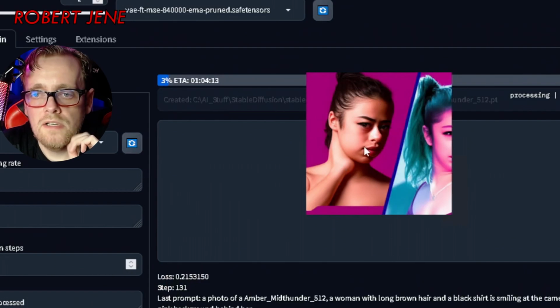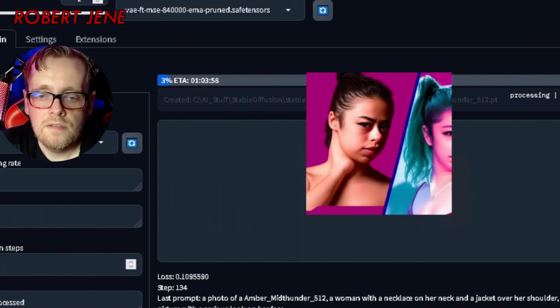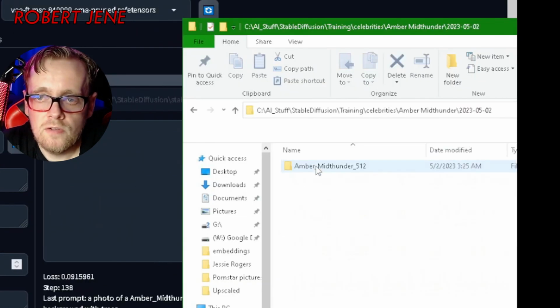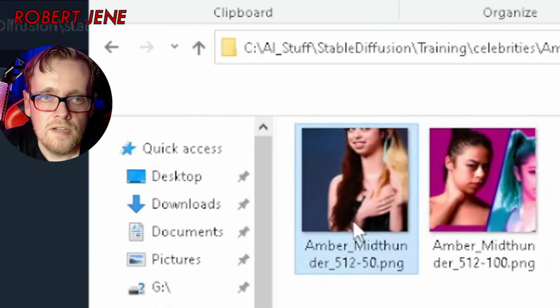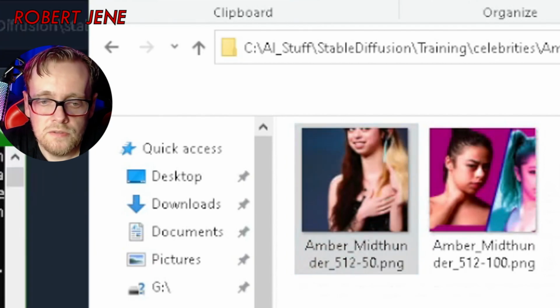You can monitor it by looking at these pictures. That's one way to do it. And you can go into the log folder it made right here and go to images if you want to go from one to the next to see how it's improving. But looking at numbers is really easy too.